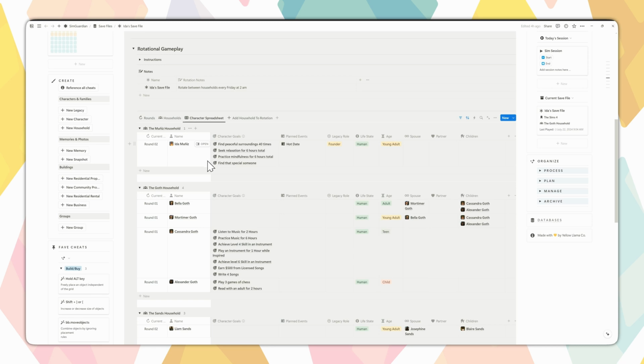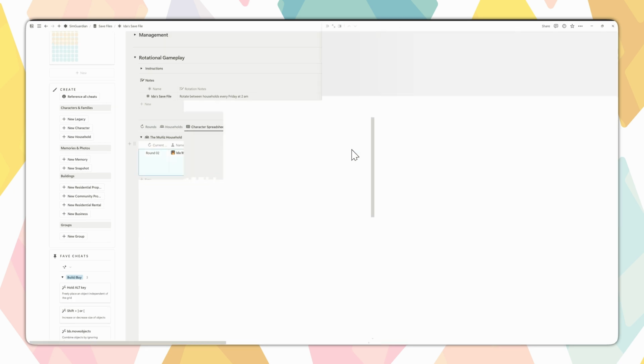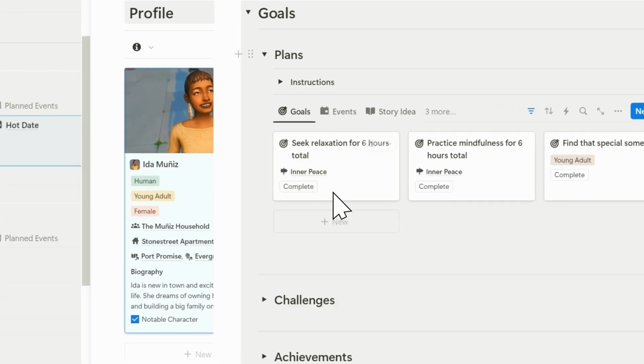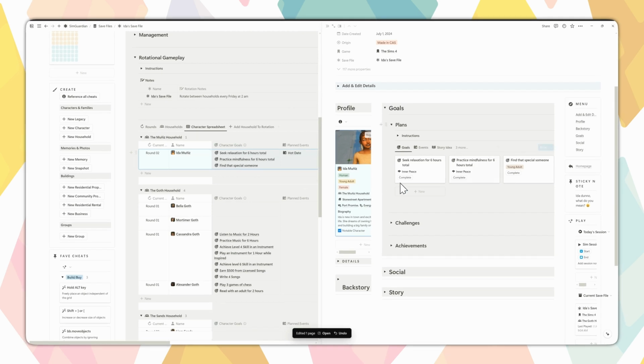And so I can show any of those bits of information in all sorts of other places with just a custom view. And I can actually show you, if I open up her profile, you'll see those plans, those goals that we see here in the household rotation view are here as well. And if I were to complete one, let's say she's managed to find peaceful surroundings 40 times, which goes towards her life goal achievement, I just click complete and it goes away here and it goes away here.